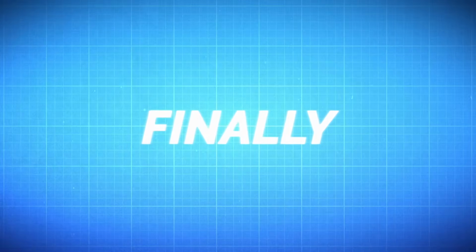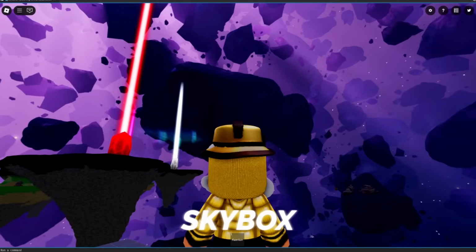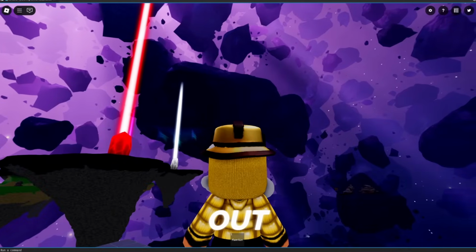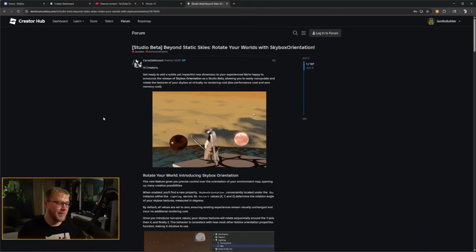Roblox finally did it. Guys, skybox orientation is finally out, and it's kind of a game changer. And I mean, quite literally. It will change the aesthetics and how games move forward from now on if you're trying to make a more immersive environment. I could not say that word.